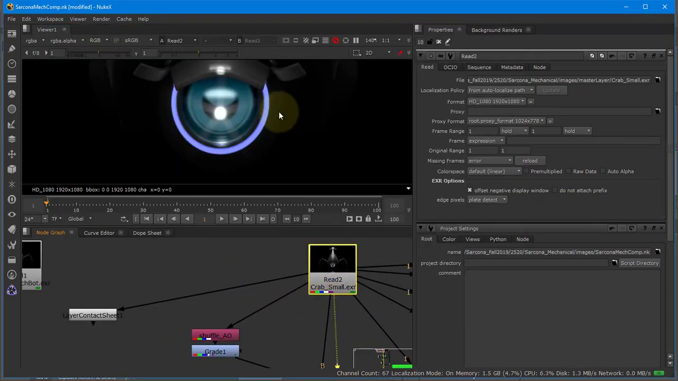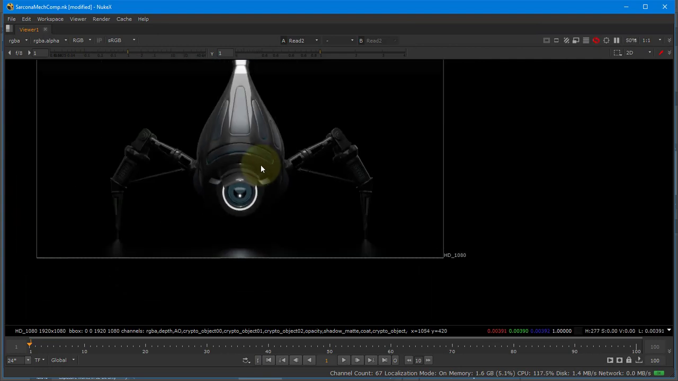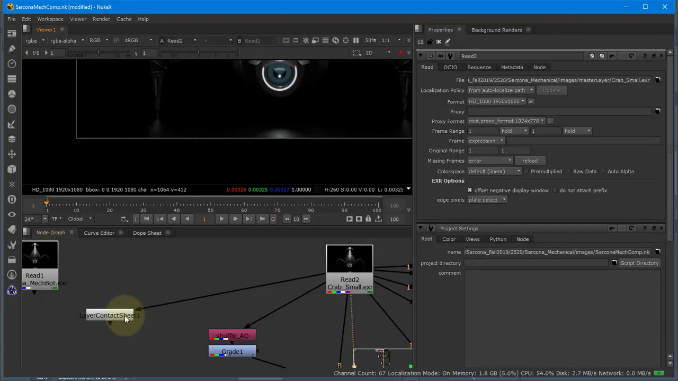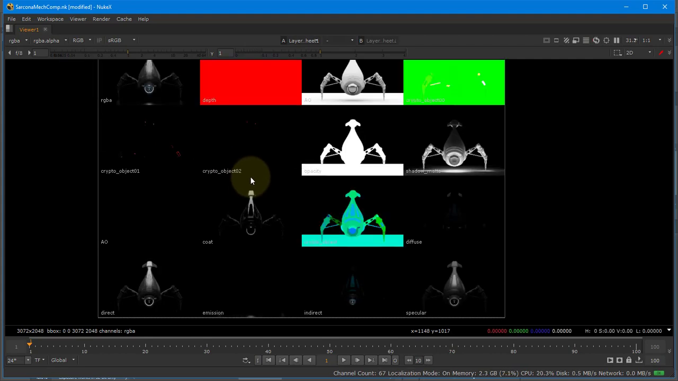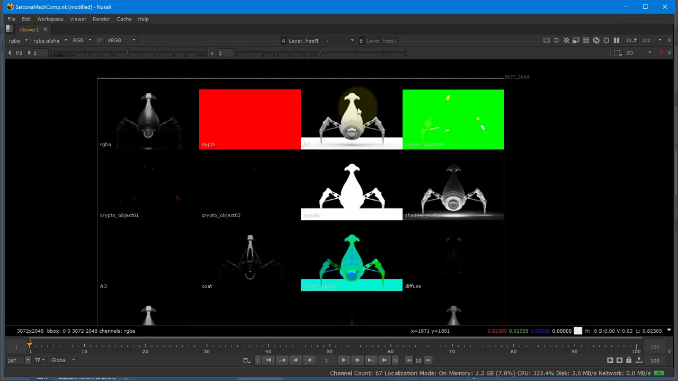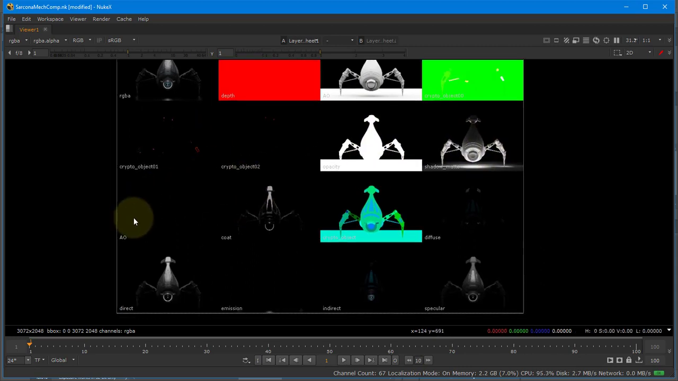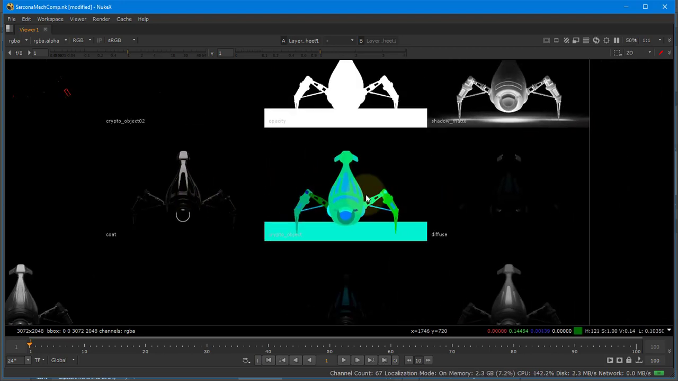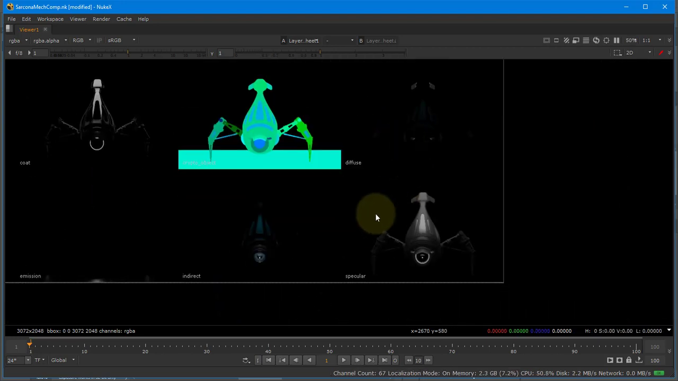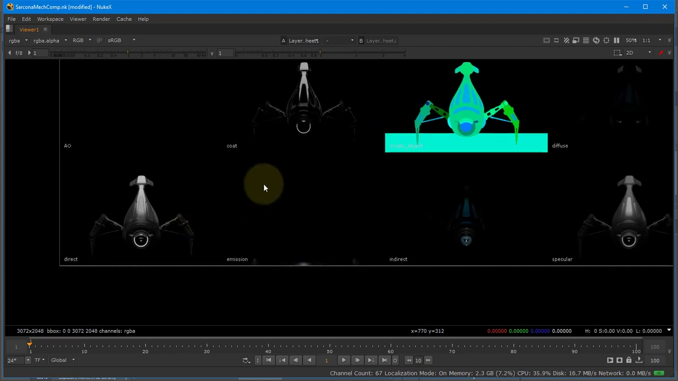So this is what the end result looked like. So you can see, like, this is the rendered out from Maya. And then these are all the different layers that I rendered out from Maya to give me what I have. So you'll see here's the RGBA, here's the depth channel, here's ambient occlusion. We'll get into what these crypto objects are. Here's an opacity. Here's a shadow. I don't know why I have it at second AO. I'm not sure what happened there. Here's a coat, which is like the shininess right here. Here's another crypto, which we'll get into, and then diffuse, specular, indirect, emission, and direct.